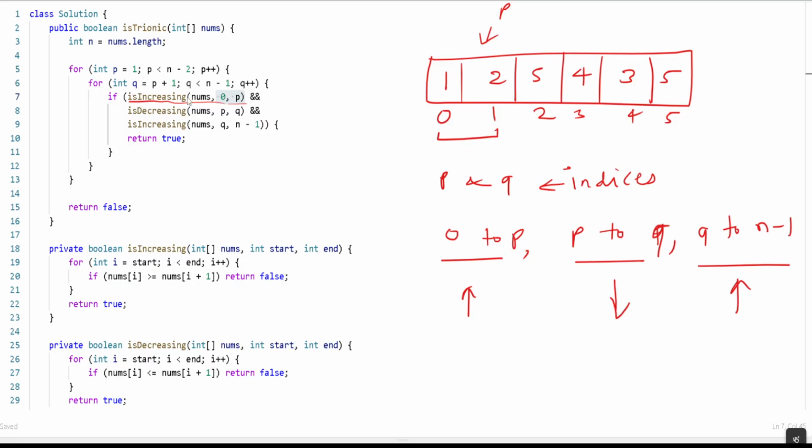Then next time, let's suppose when P is equal to 2 and it is not satisfying all these conditions, it means it is not true. What will we return? We will return false. So next time P will go to this position. It will keep checking till the element says that it will return true.